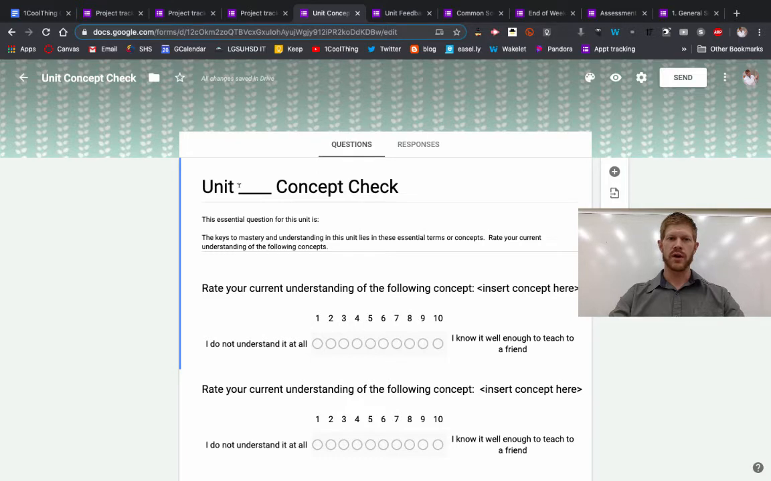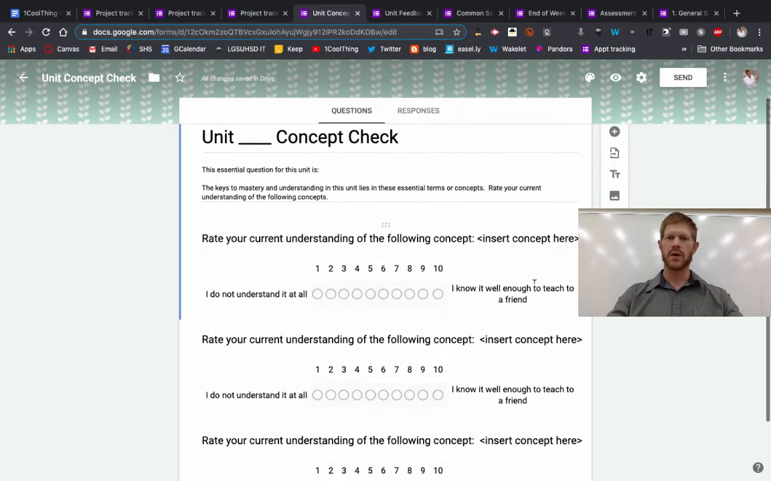So you could change the unit number here and list maybe the 5 essential things that they need to know in this unit. And then if you insert those down below at the beginning of the unit, you could have students complete this form where they rate their current understanding from a 1, I don't understand it at all, to 10, I know it well enough, I could teach a friend.